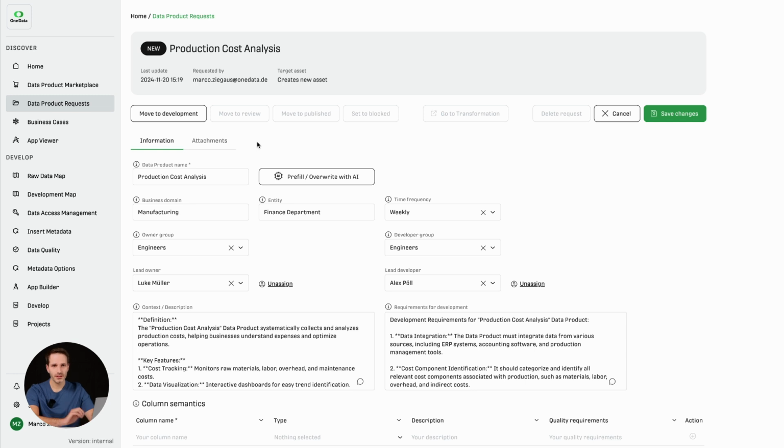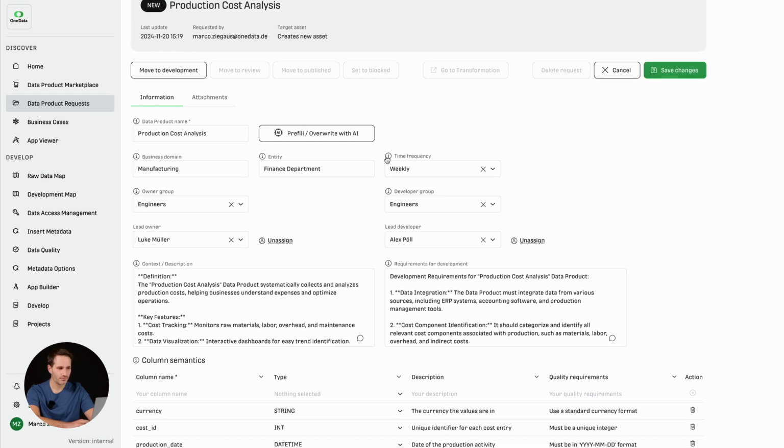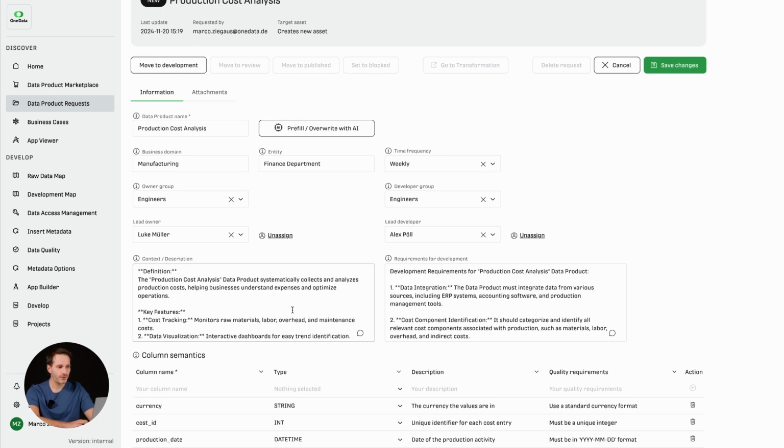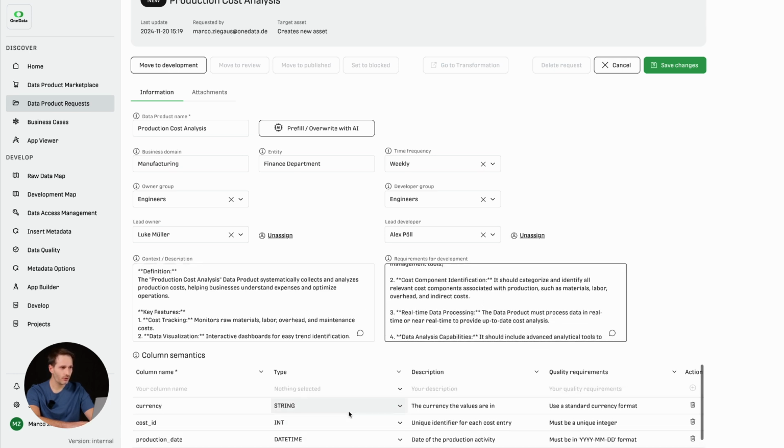Afterwards, we can take this to our IT admins or to our data engineers, and they can take a look at this and actually develop it. Once they start, they would then move it to development, and afterwards move it to additional stages such as review and then published. Of course, you can also still do additional changes on this data product request. For example, change the description, change the requirements, change the schema, or the attachments.